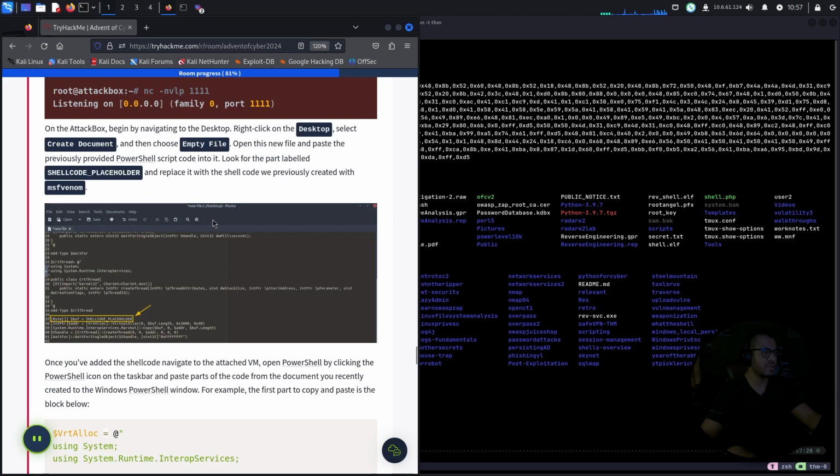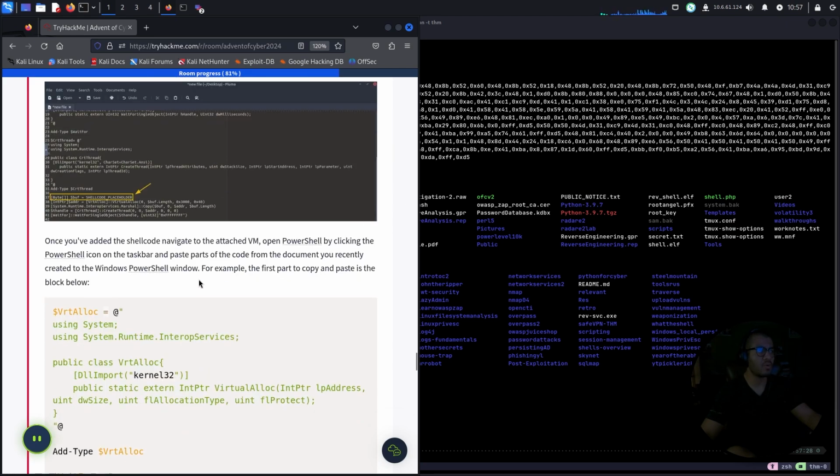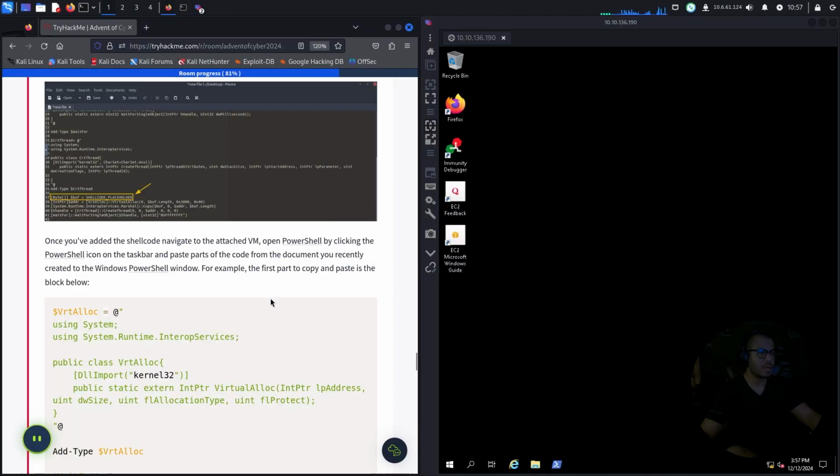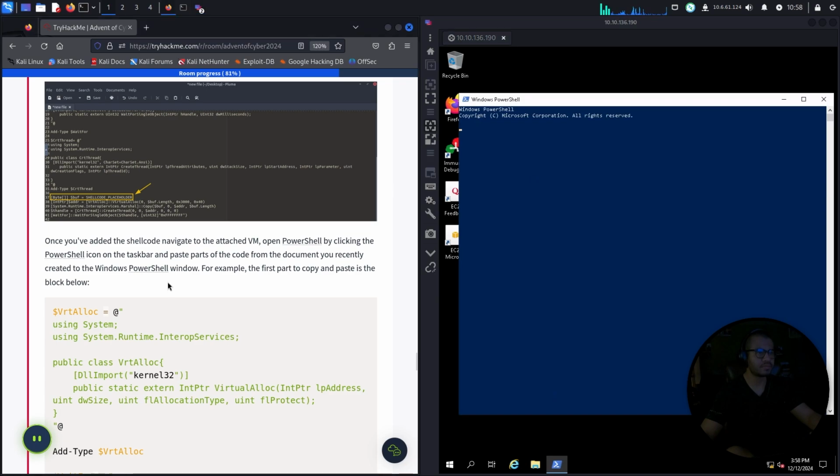So we're already listening. I created the empty file, open this file and paste the previously provided PowerShell script code into it. Look for the part labeled shellcode placeholder and replace it with the shellcode we previously created with MSFVenom, already done. Once you've added the shellcode, navigate to the attached VM, open PowerShell. The attached VM means this particular Windows box, right? Navigate to this, open PowerShell by clicking the PowerShell icon on the taskbar and paste parts of the code from the document you recently created to the Windows PowerShell window.